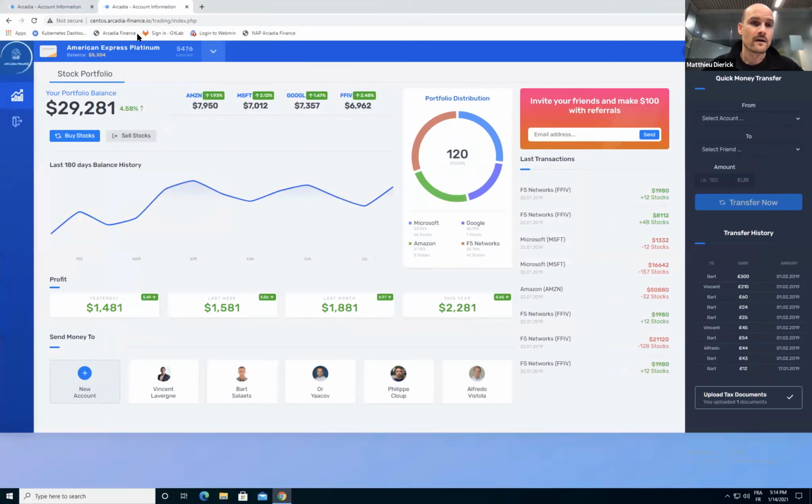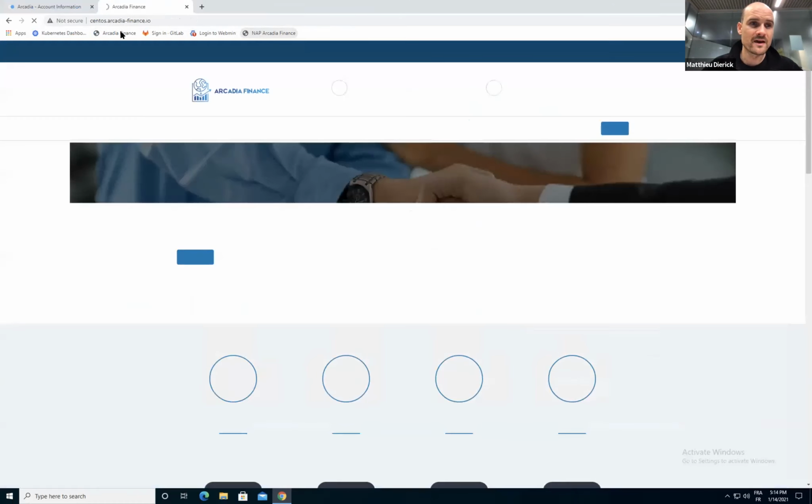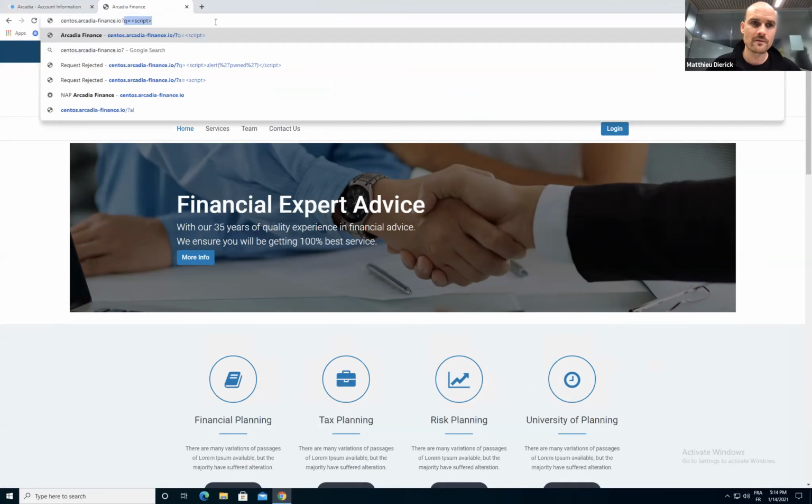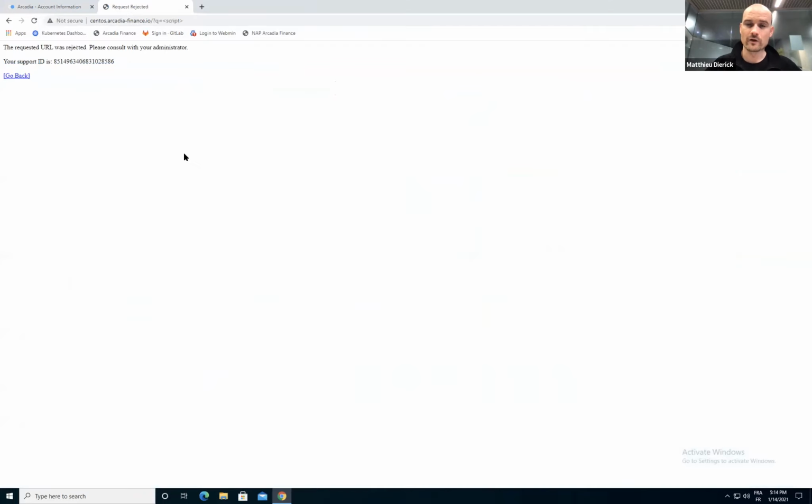So I will get back to the main page. I will refresh to be sure I have a new TCP connection. And now if I try to do bad stuff like this one, I'm blocked, okay? Because the traffic arriving to the main app component has the WAF enabled, so it's blocking my traffic, okay?